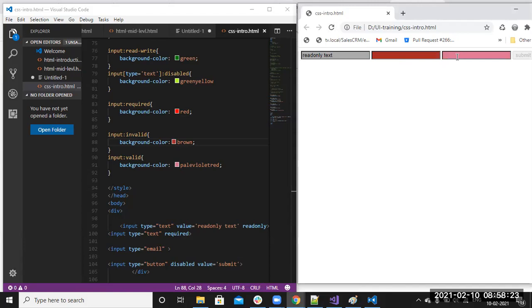That brown color applies as invalid because I didn't enter the email right. It is invalid. Still, I'm applying, but first it will be applied. Okay, valid. So this color is applied. I told you, right, if you are not entering anything, that is while starting, we will get valid only for the text boxes, for this email. You are entering test. It became background color brown.